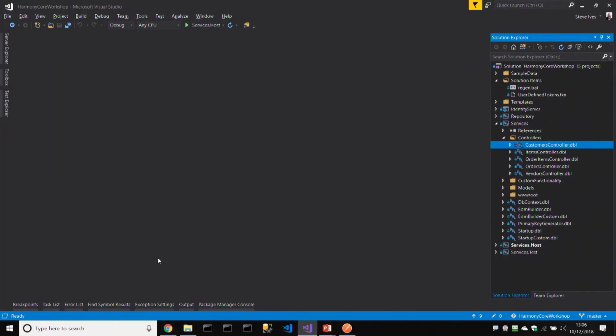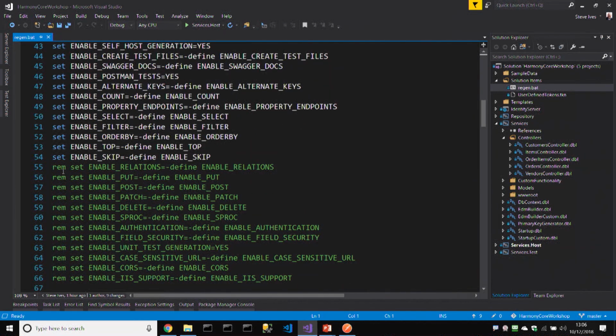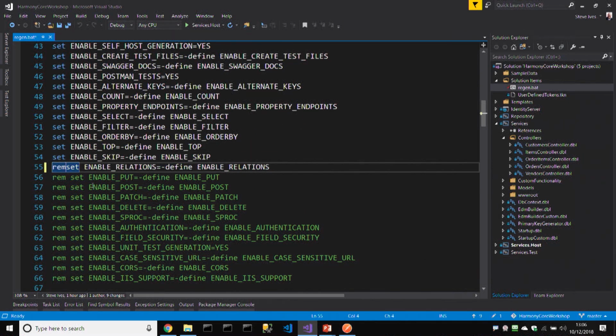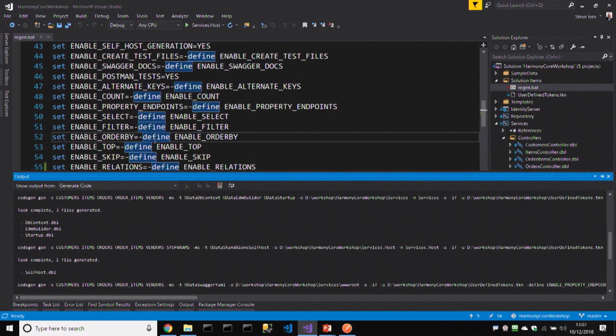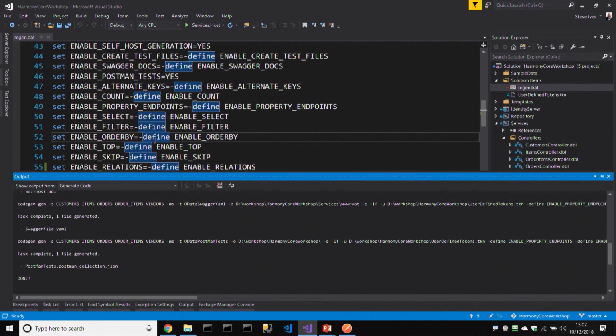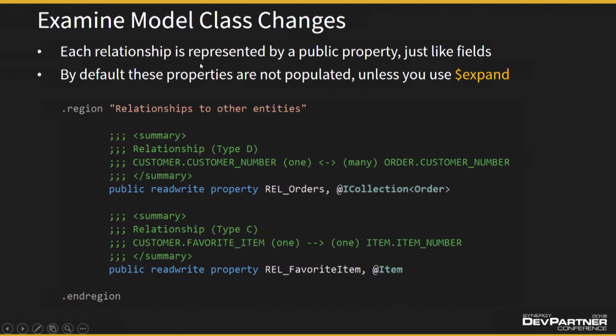Let's actually make the change first of all. Let's go and edit our regen.bat file, and we'll turn on enable relations. That should be all we have to do to support generating this code. So let's go to Tools, Generate Code. I'm using my shortcut key. We've generated some additional code into our environment. Again, no additional files have been added, but we've altered some things within our environment.